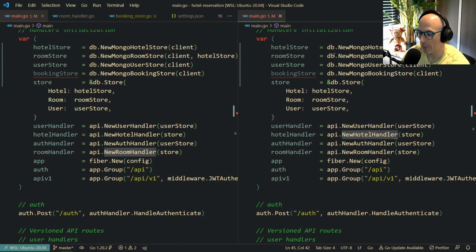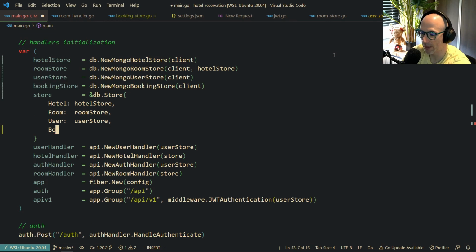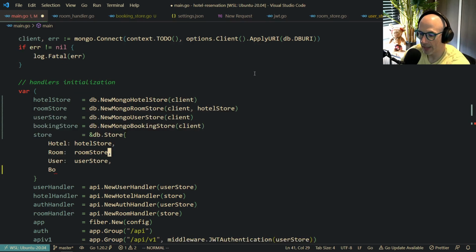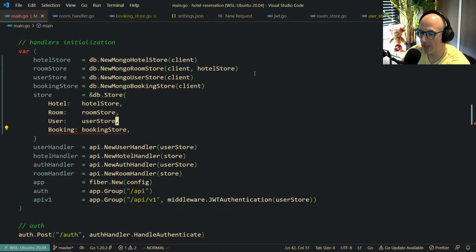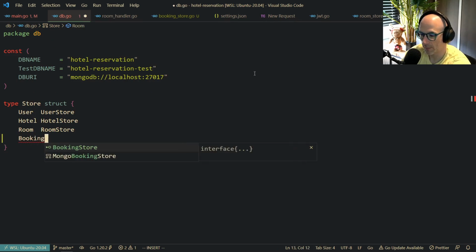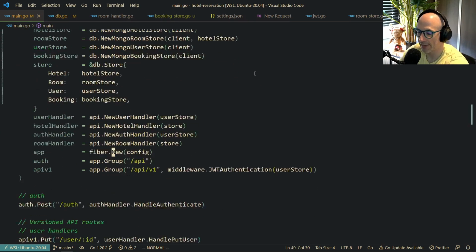I think it's going to be the room handler. It's going to have a store. What I'm going to do is booking. We don't have that, so I'm going to open up, actually, kill this real quick. This is going to have the store. Going to have the bookings, which is going to be the booking store here. The problem is that we don't have that, so we're going to do this. Booking. The booking store, just like that. Back to main. And I think we are good to go.